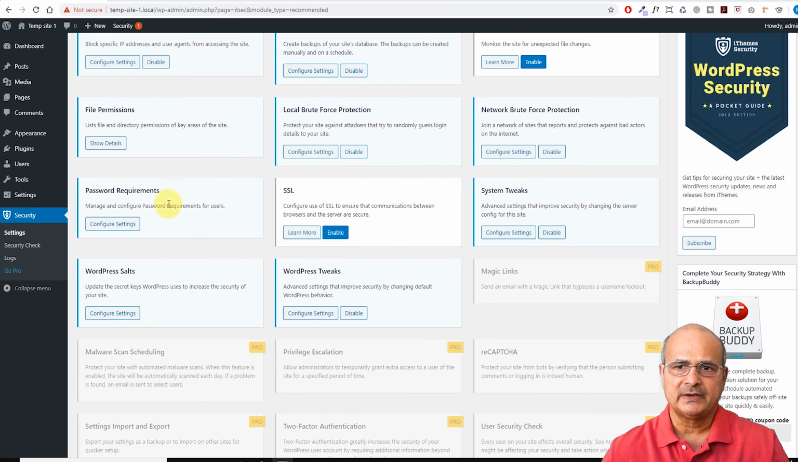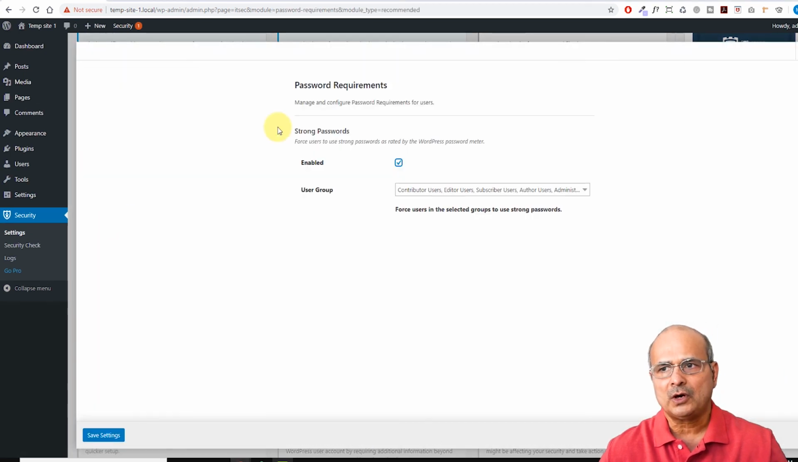So the next setting here is password requirements. If you click on the configuration settings here, there's a strong password requirement, and there's a WordPress password meter which monitors if the passwords are strong or not. Enabling a strong password is mostly recommended. It is the first protection on your website. Generally, it's enabled the very first time when you install these plugins, so by default, it automatically forces users to use a stronger password. But you can disable it too, but it's not recommended.